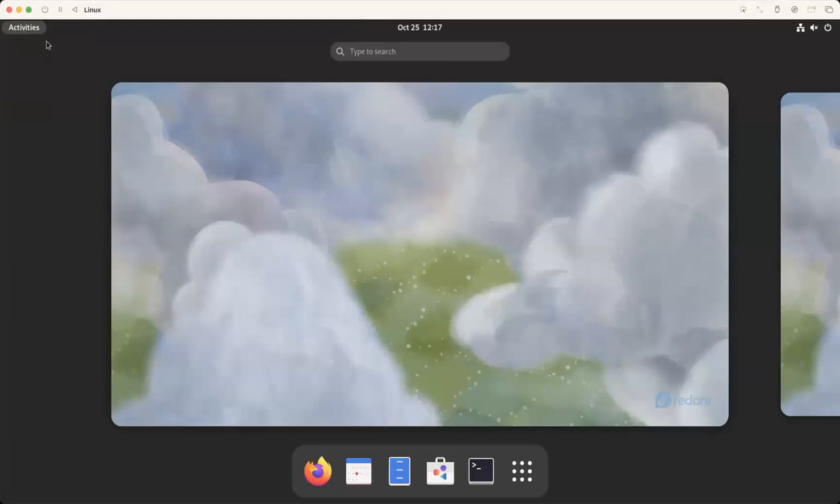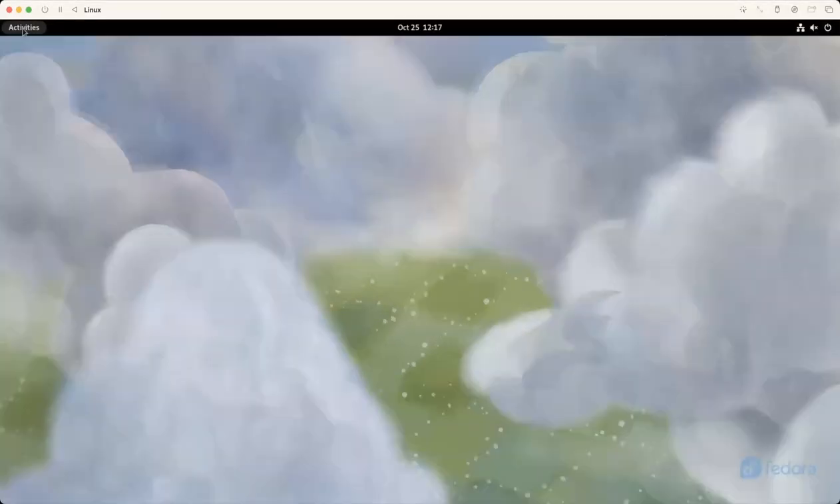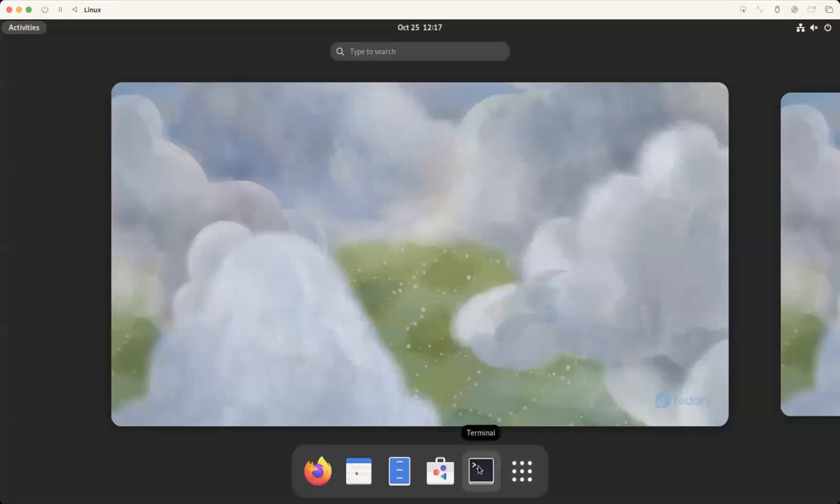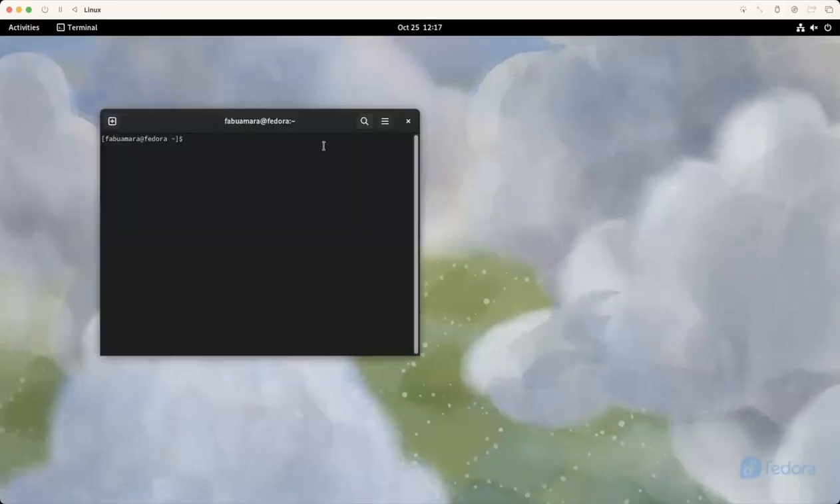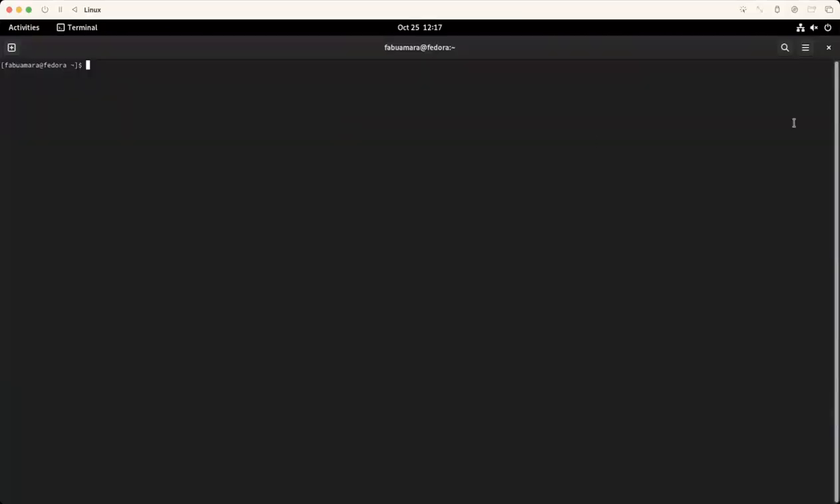Okay, if you don't see this desktop, click activities, open the terminal. If you can't find terminal, search TER. This is the terminal. Let me just zoom in with full screen.